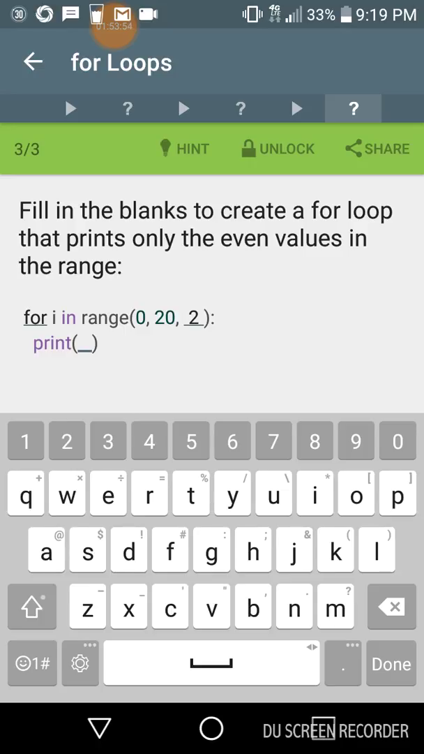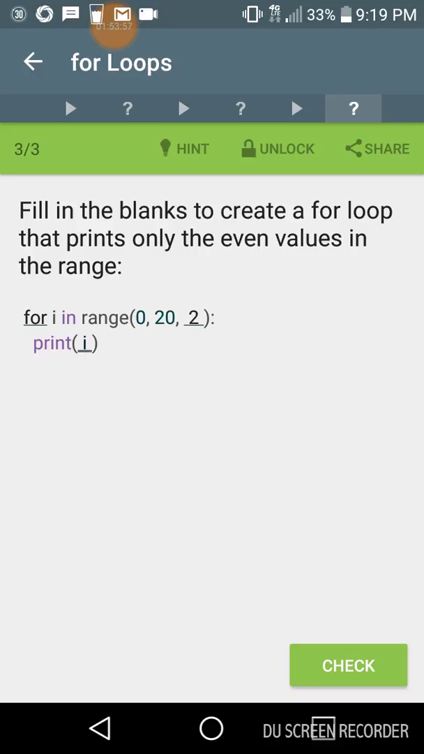So print i, the value of i. So you're going to have 0, then you're going to have 2, 4, 6, 8, 10, 12, 14, 16, and 18. Since 20 is not included, after 18, you're done printing the value of i.